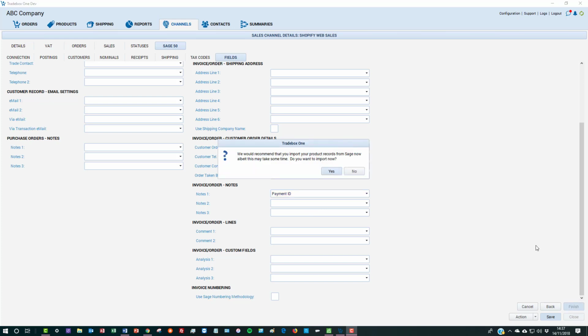At the end of the wizard, we're being prompted to import our product records from Sage. This is because we've elected to use Sage as our master stock control. To import product records from Sage, simply click Yes.